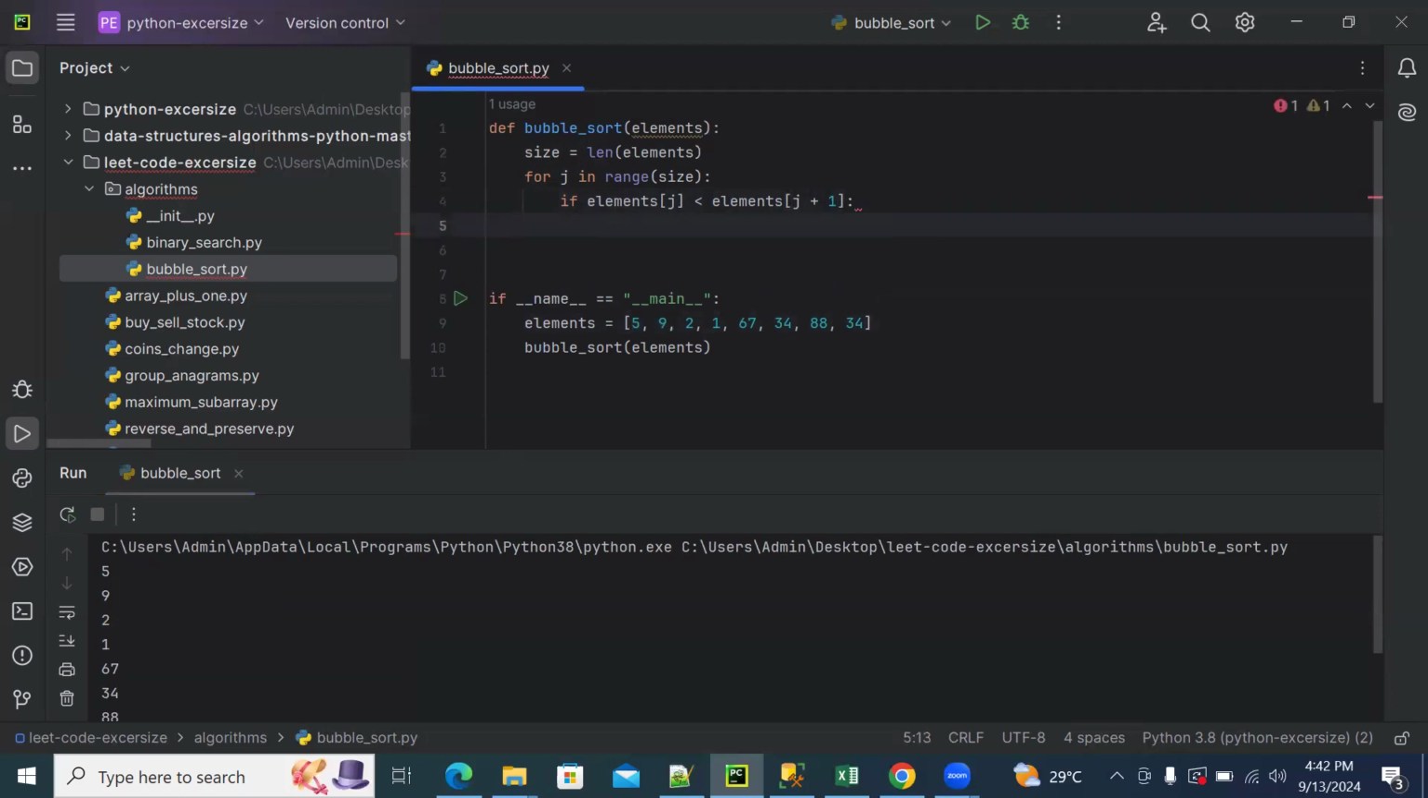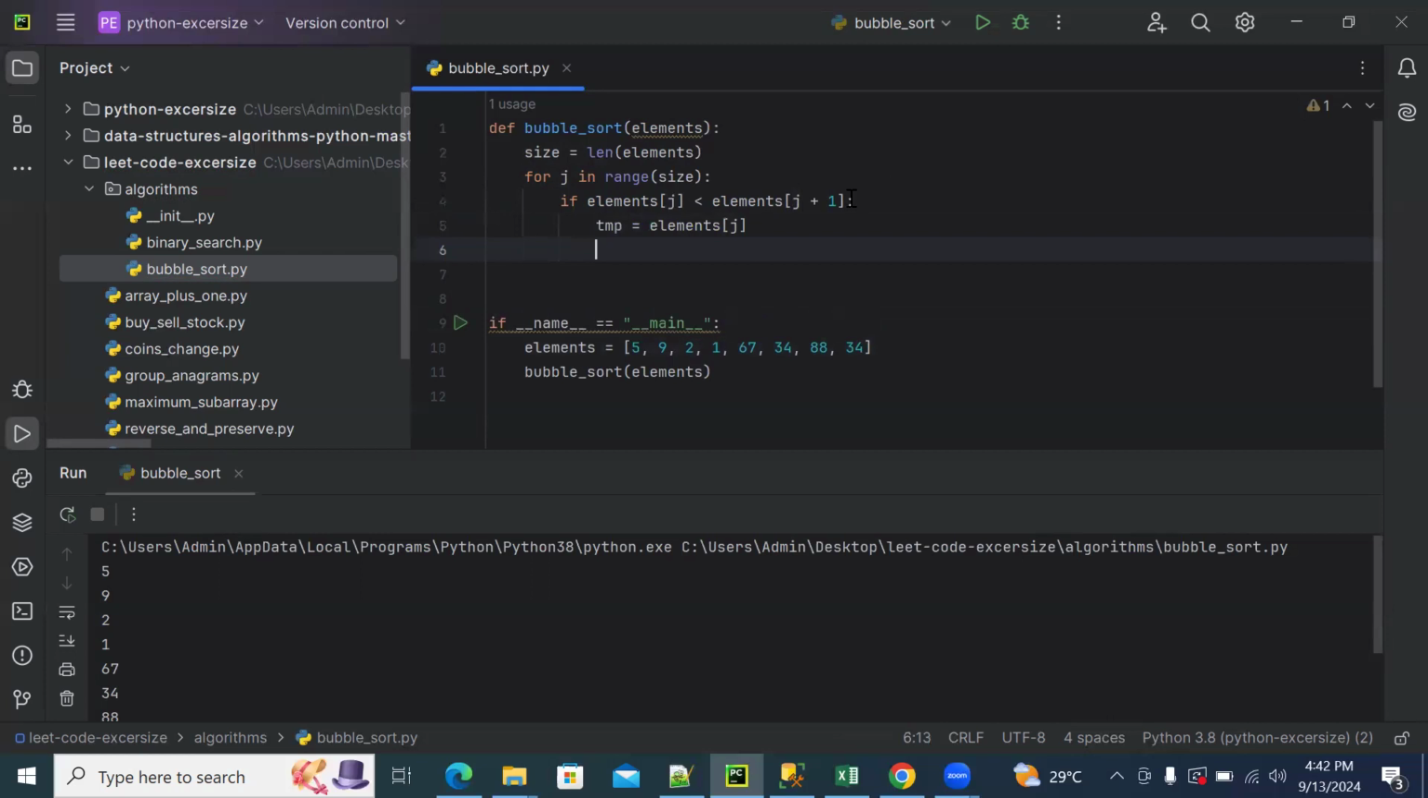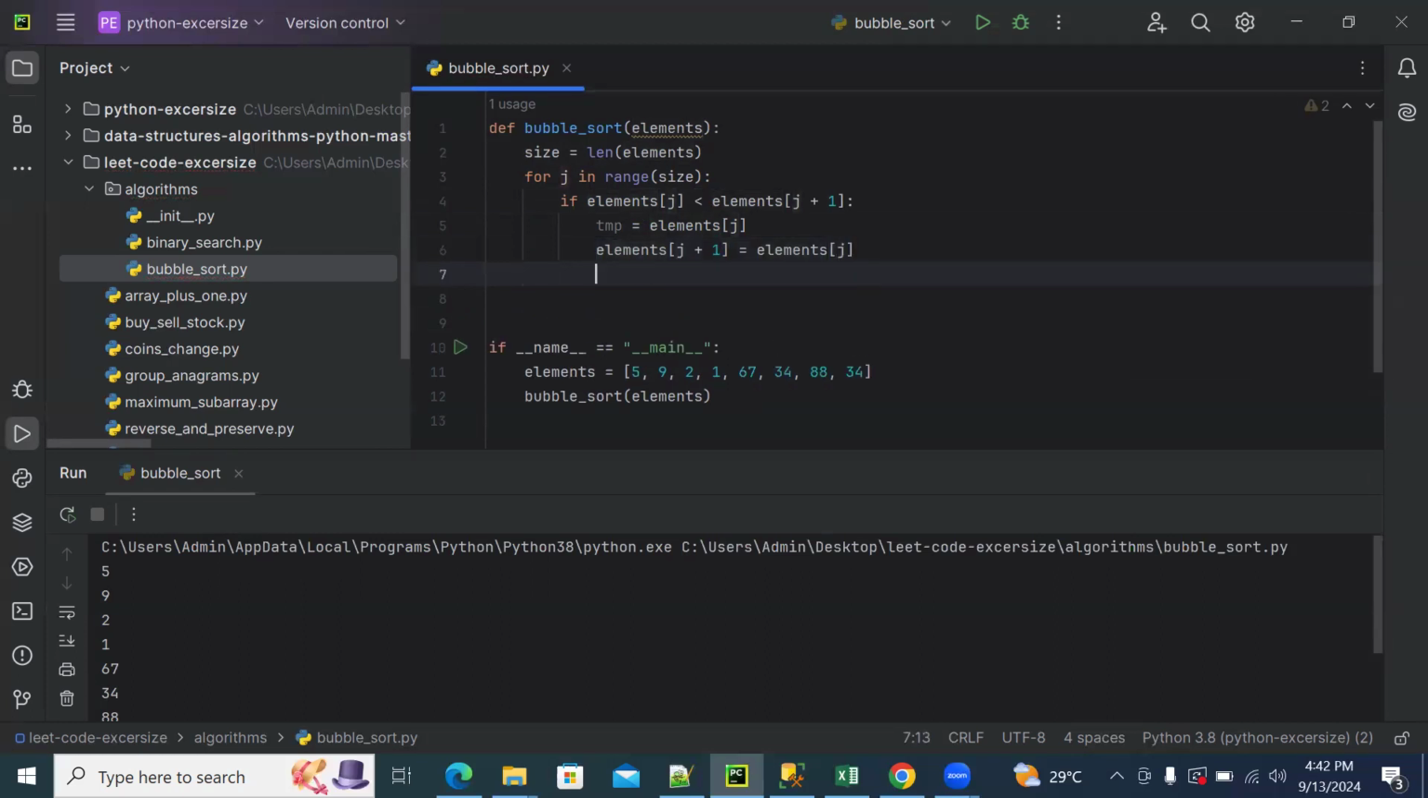And for swapping, we have a very standard approach. We introduce a third variable, temp. Here I will put this one, element j, which in our case is 5. And now we will replace element j plus 1 with elements j. Okay, and now element j.